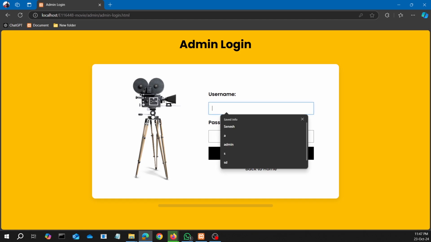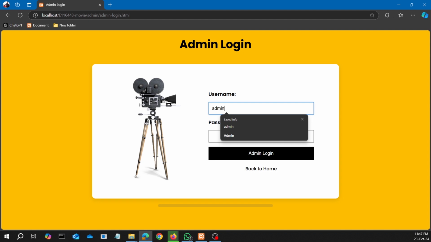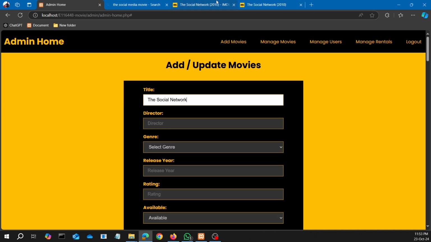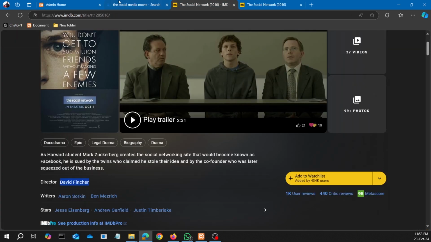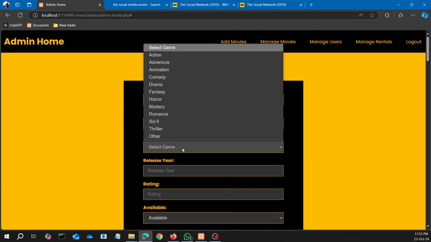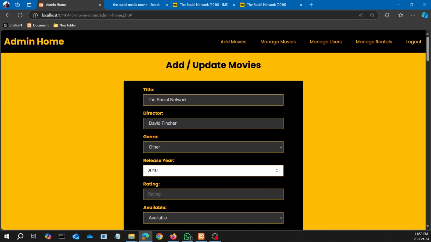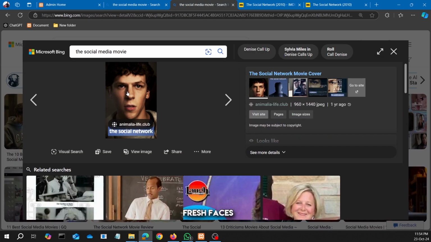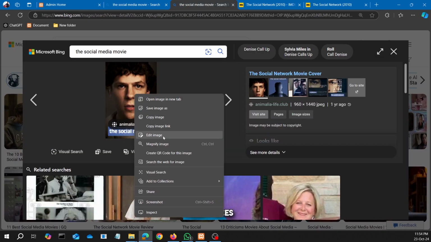Now, let's switch over to the admin side of the system. Admins have their own login page, and once logged in, they can access the admin dashboard to manage the entire system. The first section on the admin dashboard is the Add Movie section. Admins can add new movies to the site by filling out a simple form, including the movie title, genre, release year, and other relevant details.